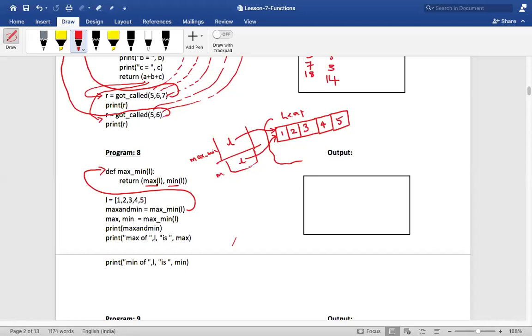Exactly. So we have this built-in function we learned in our previous chapter. You remember, my dear friends? The max function and the min function. Maximum will give you the max of the list, and minimum will give you the minimum of the list. So what is max? 5. And min is 1, so 5 comma 1 would be returned.